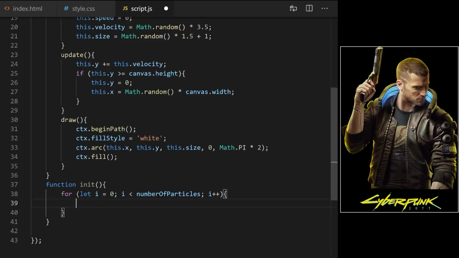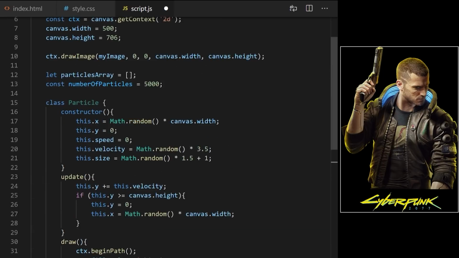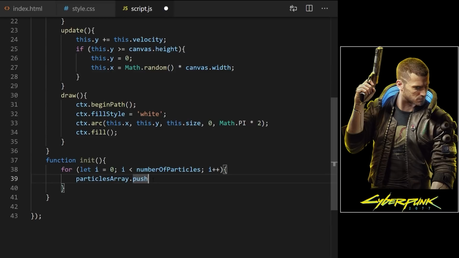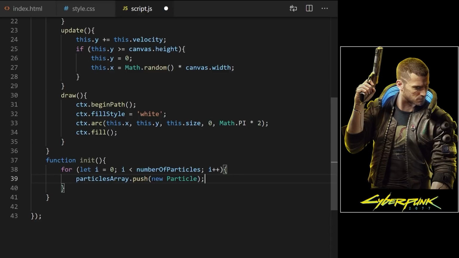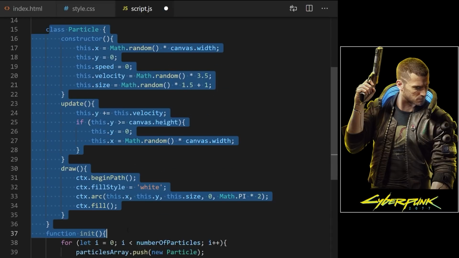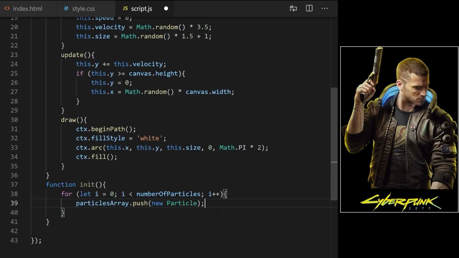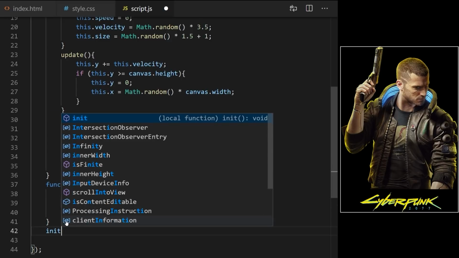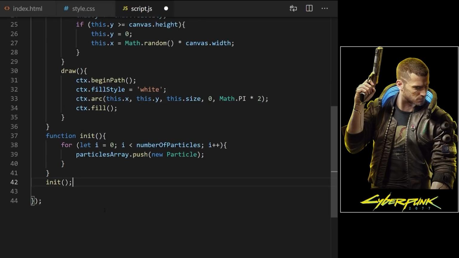Each time it runs, I call the built-in push method on particles array from line 12. Push method places whatever we pass to it at the end of the array, so I pass it new Particle. The new keyword will trigger the Particle class constructor on line 16. It will create one new blank particle object and assign it properties and randomized values based on the blueprint. For loop will run 5000 times, filling particles array with 5000 randomized particle objects. Now I call init to fill the array.